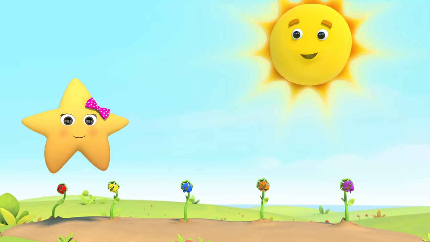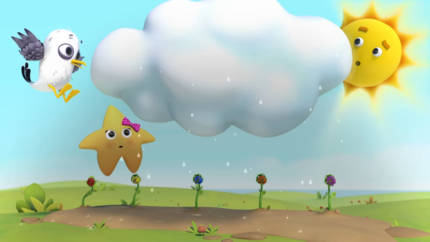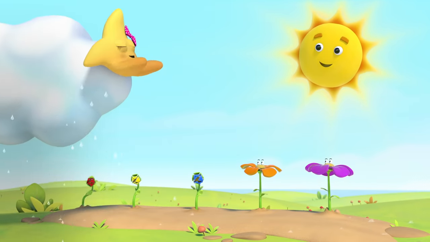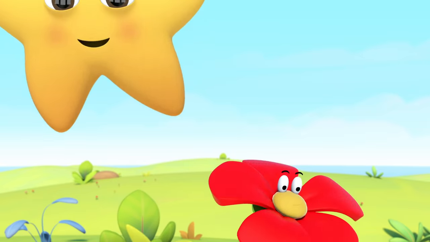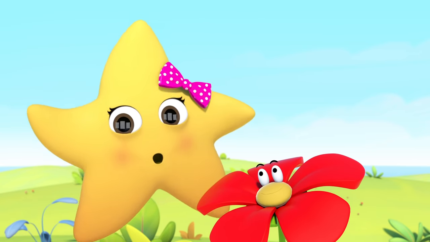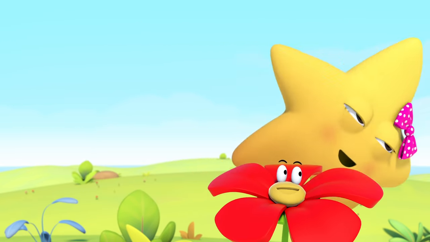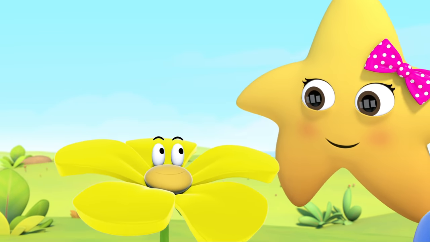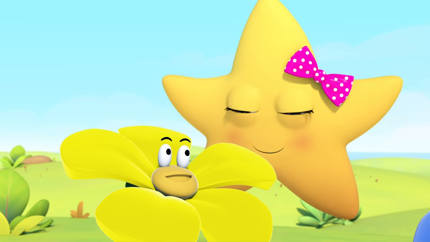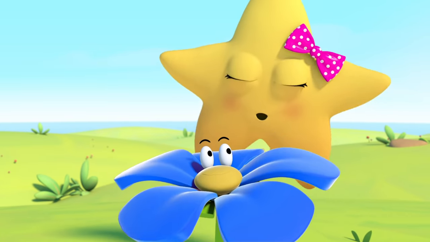Look at how the flowers grow. What colours do you see? Red flower. Yellow flower. Blue flower. Orange flower. Purple flower.